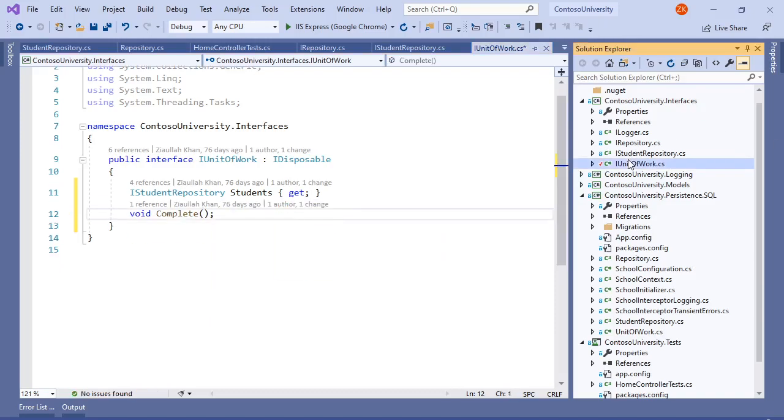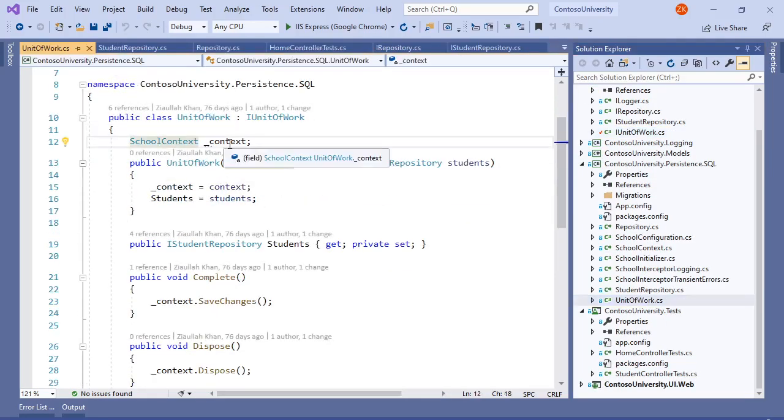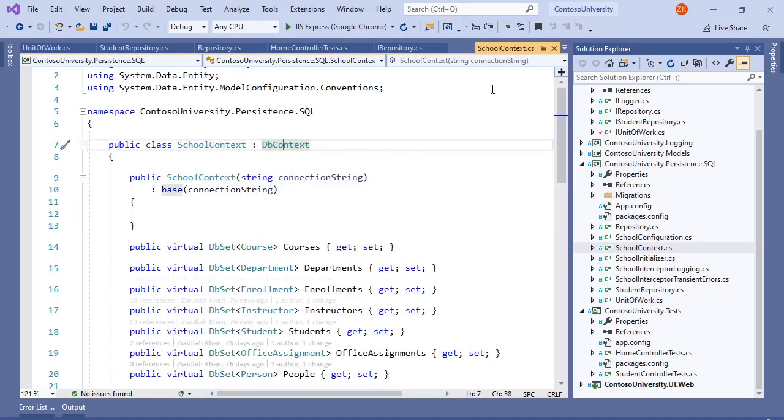With that, let's jump to the implementation of unit of work. The unit of work is also taking school context. Now, this is a repetition of what we already saw inside the repository. Inside the repository, it was more generic and it was only taking DB context. School context is getting derived from DB context.